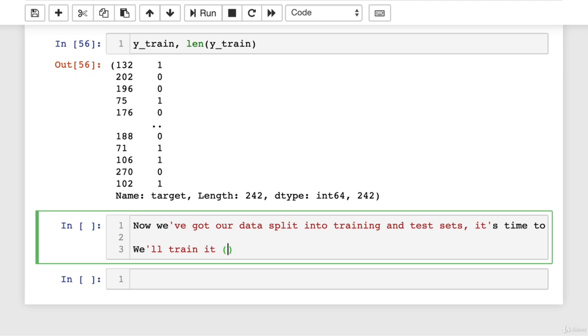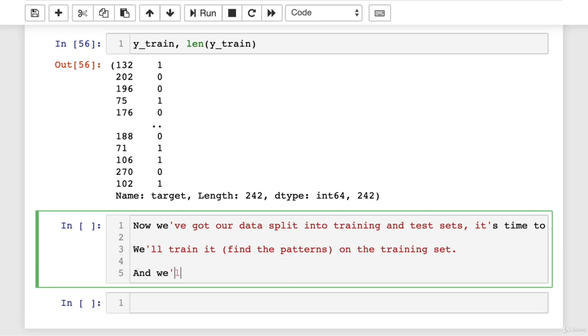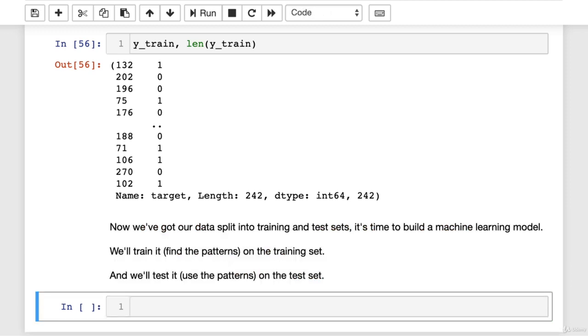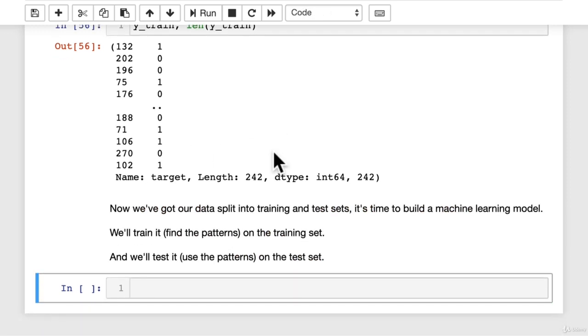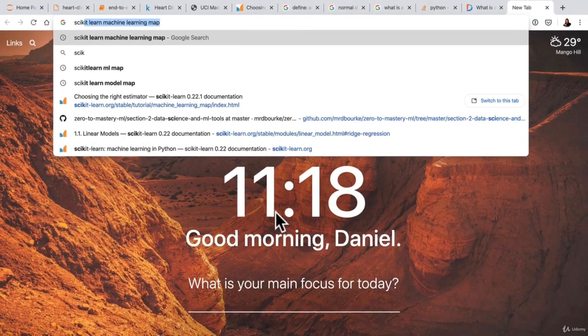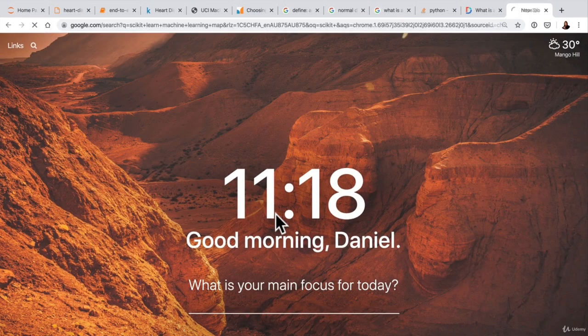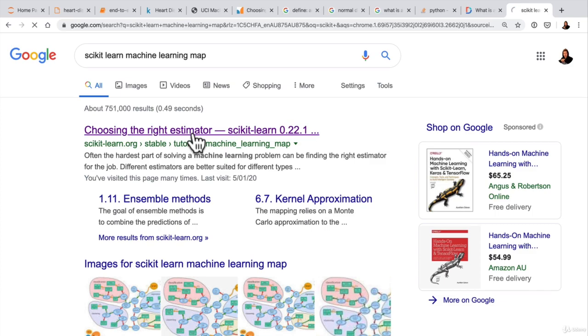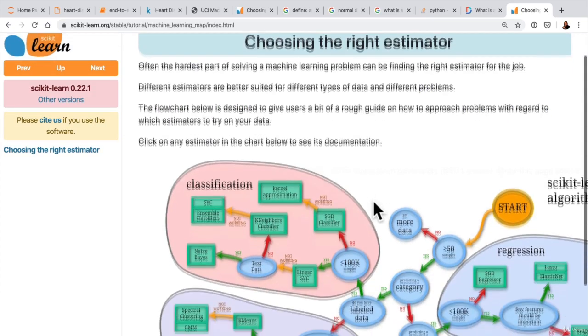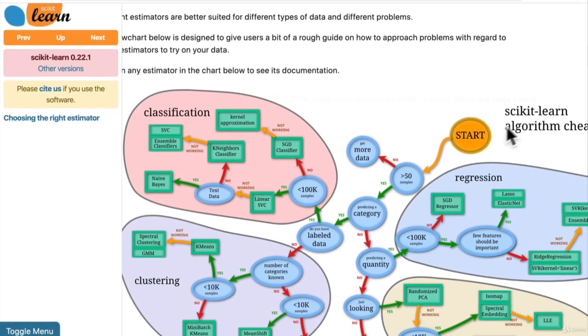We'll train it, so find the patterns on the training set, and we'll test it, using the patterns it's found on the test set. But what machine learning model should we use? Well, if you remember in the scikit-learn section, we checked out the scikit-learn machine learning map. So we're going to go in here. Wonderful. So this is our start.